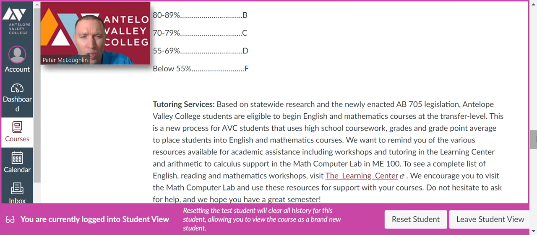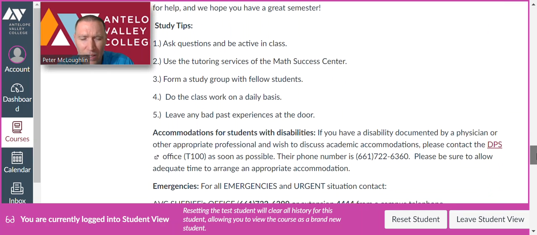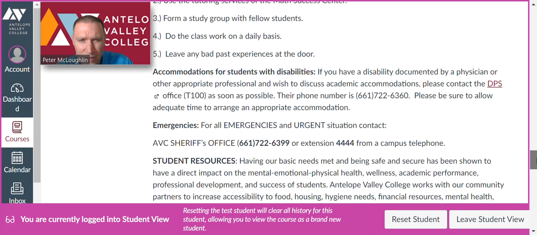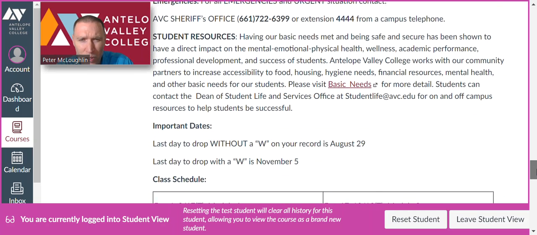Tutoring services: if you need help, first come to my office hours, but if you need additional help, you can go to the Learning Center and get help from the tutors. You can click on this link here and it'll take you to the Learning Center. Study tips, you can look at those. If you need an accommodation to participate in this class, email me as soon as possible and we can work something out. Student resources, you can look at that. Important dates, you can look at that.